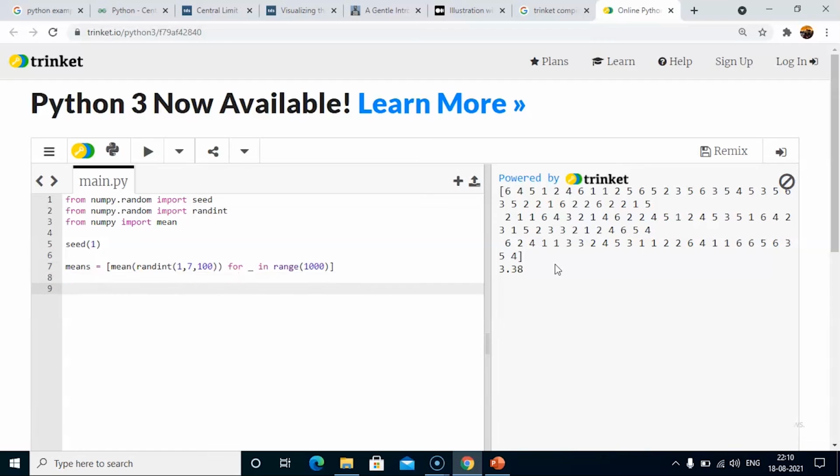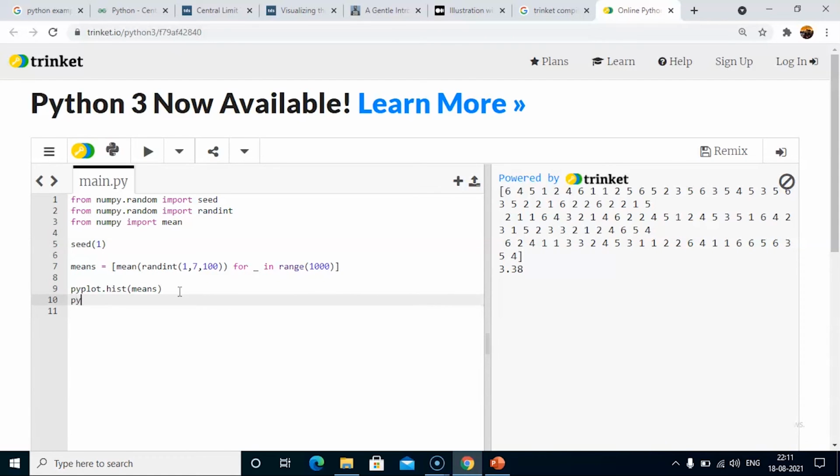Now we'll plot this distribution. We'll use the pyplot function. We'll get the graph as a histogram. So we'll plot it with plt.hist of means and pyplot.show. Let's recheck our code. We have the randint function. We have the seed. Okay, we have imported the mean.